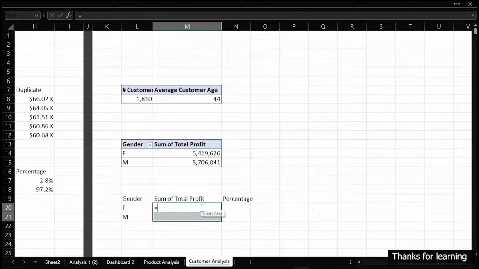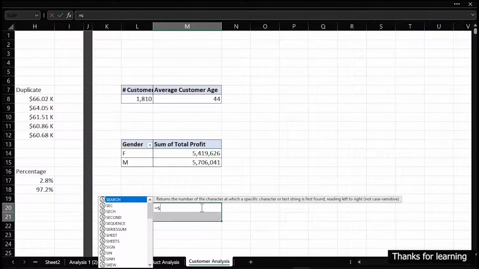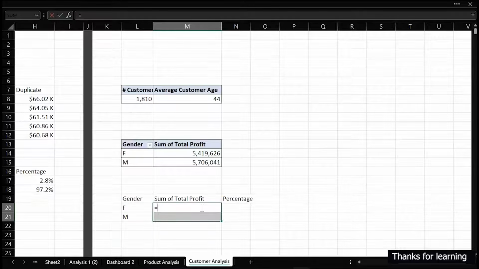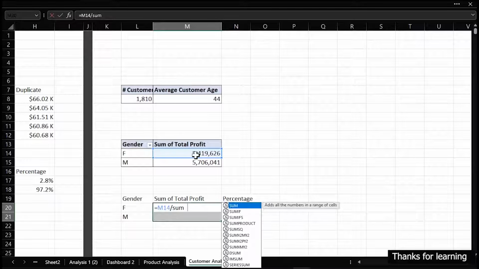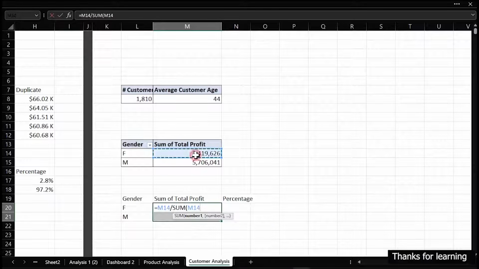So let's type in the equal sign here and we do the sum. Let's do this. I'm thinking, how could we go about this? Okay, we are going to divide this one by the sum of all of this. You know that, right?